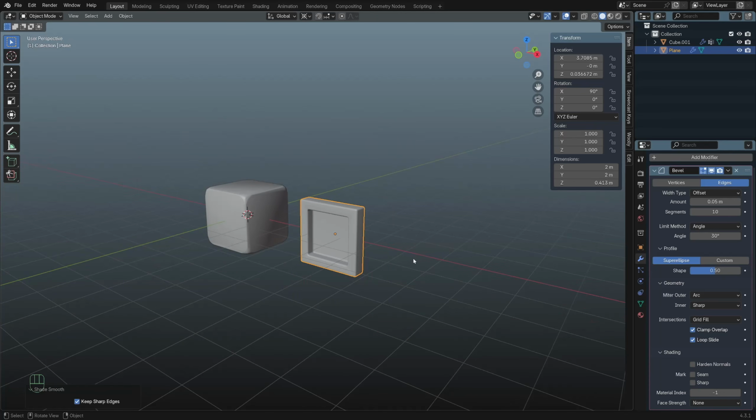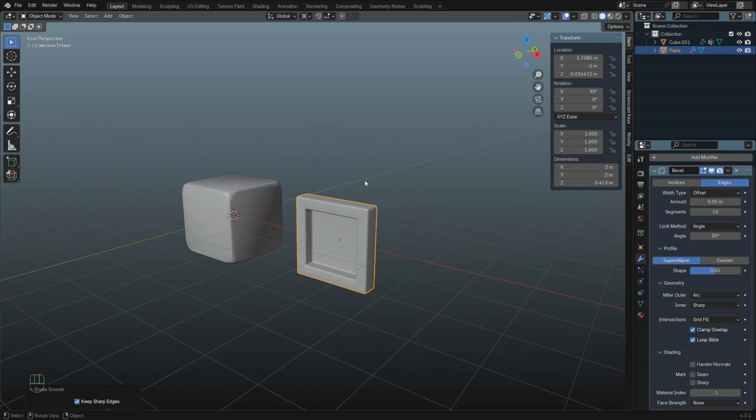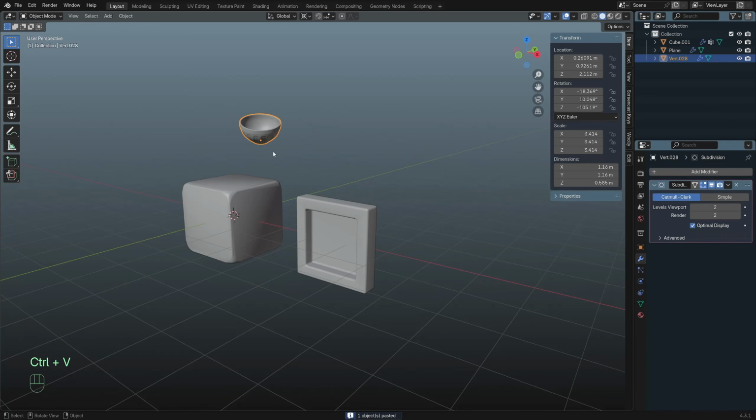So I have to bring in another object to demonstrate this one a little better. Also, we won't really be using this option inside the bevel modifier. We will be using this when we do some manual bevelings, so I'm going to show you how to do that as well. So I'm going to press Ctrl V here. Let's bring in this bowl.